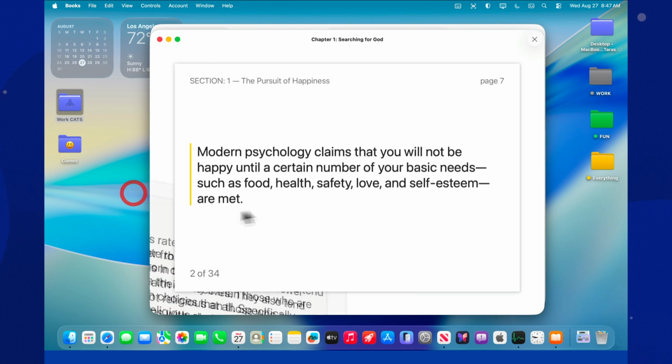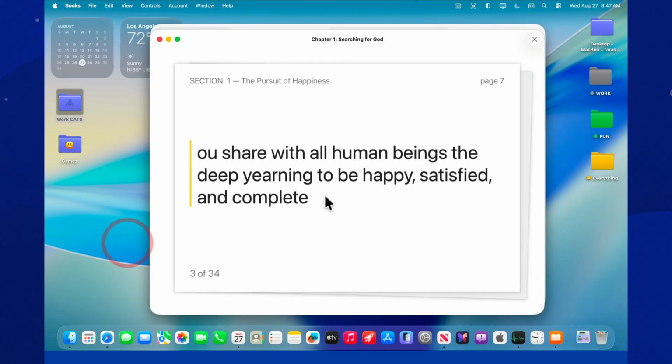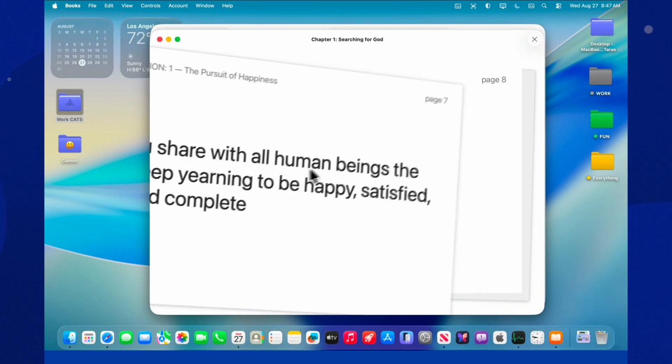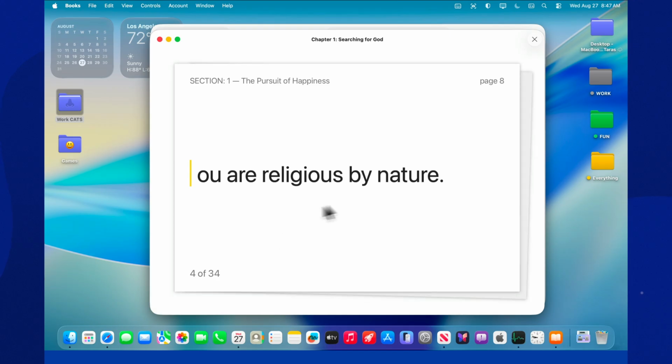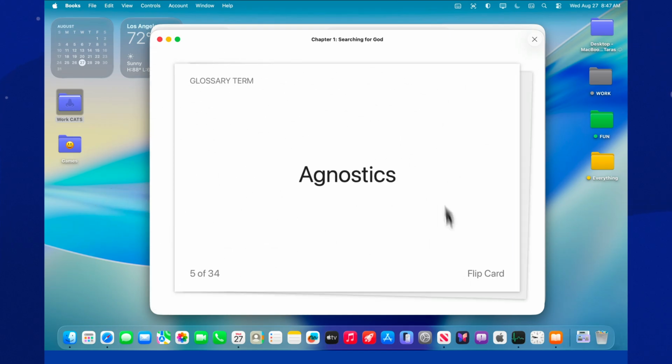If all of that checks out, you get a clean and simple way to review key concepts, automatically grouped by chapter and synced across your Mac, iPhone, and iPad via iCloud. Fast, seamless, and no third-party apps needed.